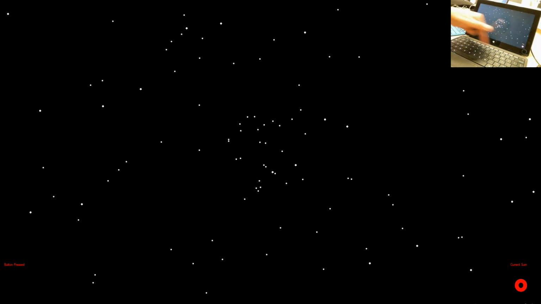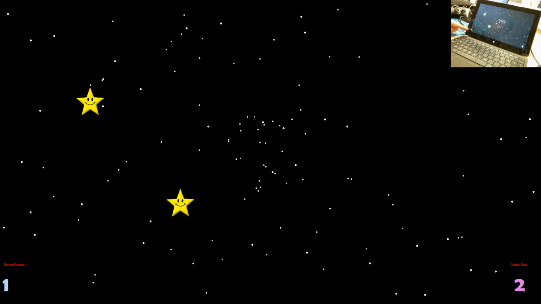If I hit any of the number keys, it'll actually put a star on the screen. Sort of a friendly star. If I hit another one, it'll add another one. So on the bottom left, it gives me a random color of the last button that's pressed, and on the bottom right, it gives me a random color of the current sum of these stars that are up there. If I hit, let's say, 3, you'll notice that now I have 5, right? Because it got added to it.